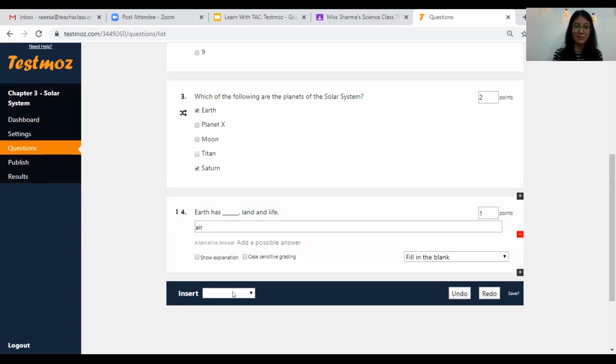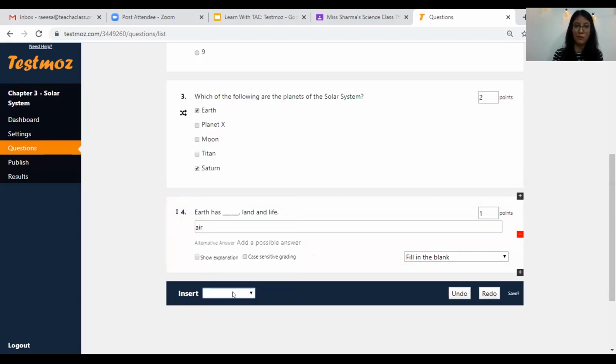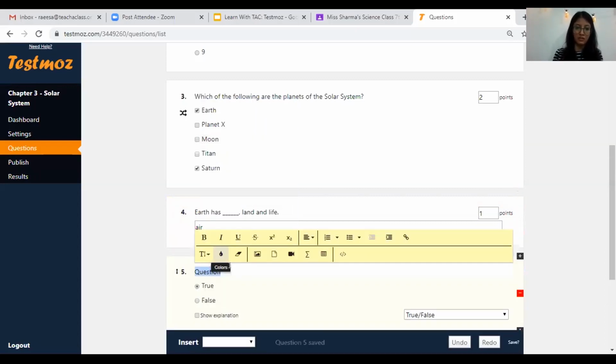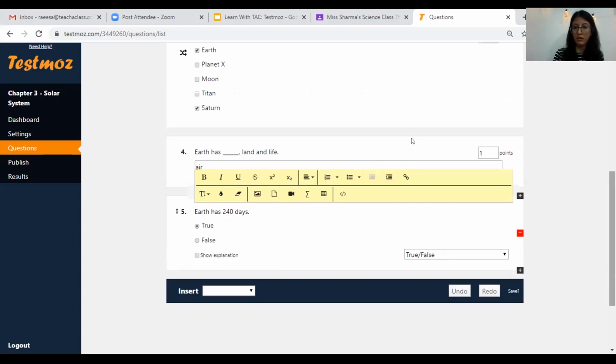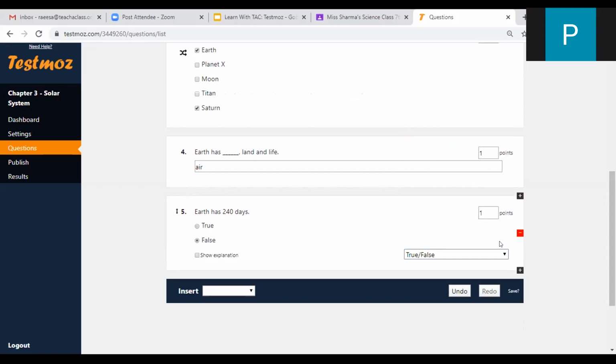All right, let's move over to the next question type, which is true or false. It's very, very simple. You just have to put your statement, Earth has 240 days, and the options true and false appear to you there. And over here, you will have to select the correct answer, which is false. Same and done.